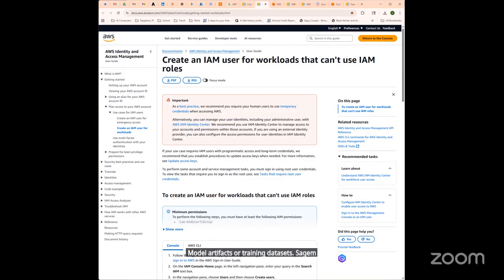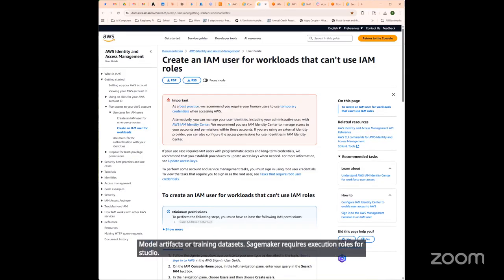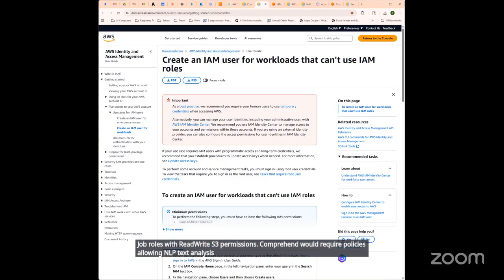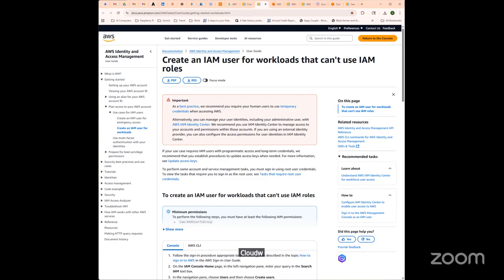SageMaker requires execution roles for Studio, training jobs, and endpoints. Glue would need job roles with read-write S3 permissions. Comprehend would require policies allowing NLP text analysis. S3 would need policies granting model and data access. CloudWatch would require permissions emitting metrics and logs from machine learning jobs.